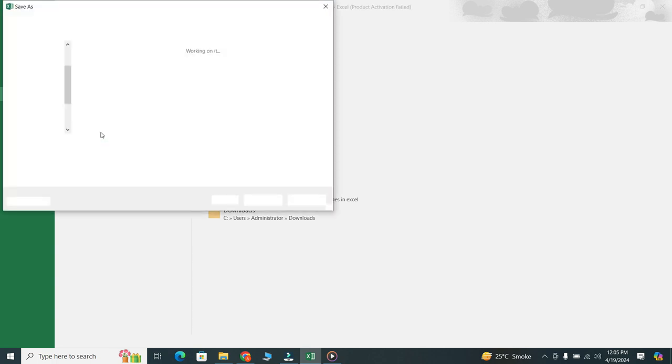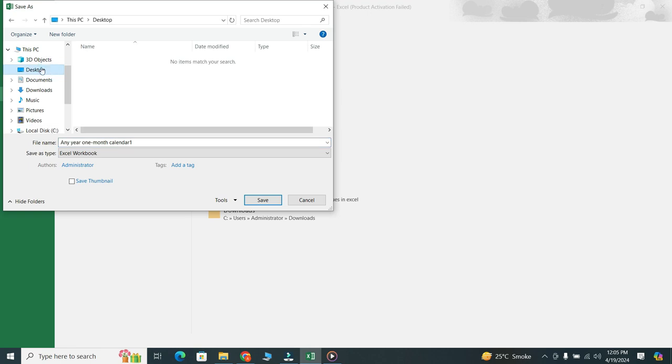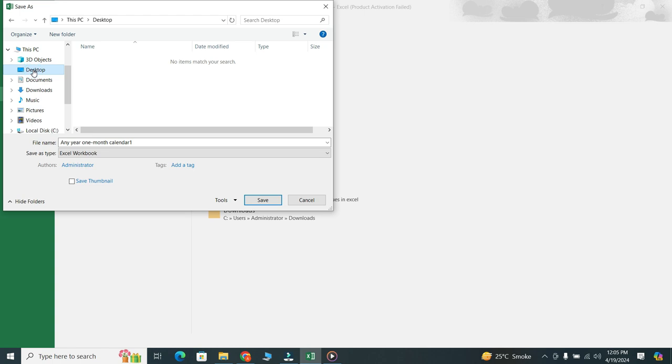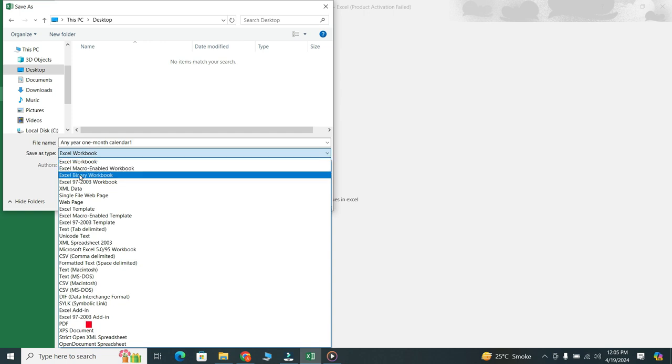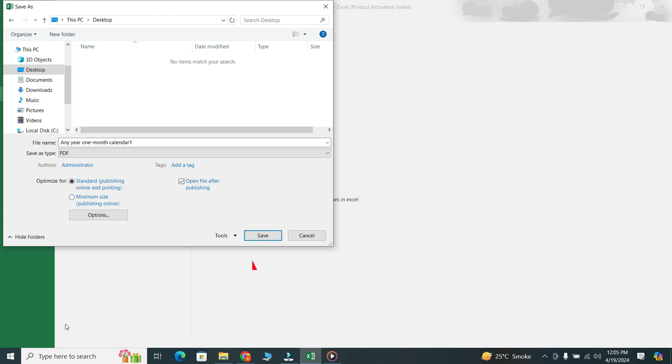Now, choose the location where you'd like to save your PDF. In this example, we'll save it under Desktop. Now, click on it to open a drop-down menu. From the Save As Type drop-down menu, select PDF as the file format. Finally, click Save. And there you have it.